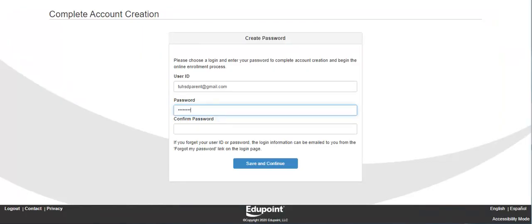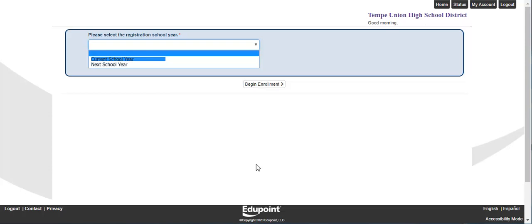Create a new password for your account. Confirm the password. From here, choose Save and Continue. Select the year you are enrolling your student for. Choose the correct enrollment year. If you are unsure, please reach out to your school of choice for clarification.